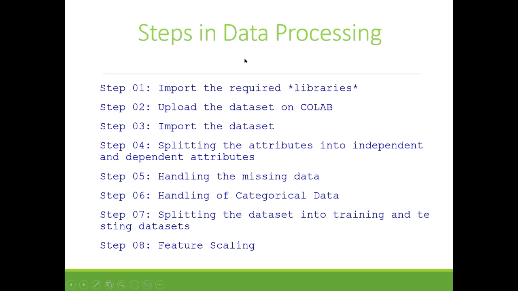Here we have the steps in data preprocessing. We have 8 steps in data preprocessing. First is to import the required libraries, meaning we will import all the libraries that will be required to process the data. In the second step, we will upload the dataset on Colab, because in this tutorial we will work in the Jupyter environment that is available in Colab. So first of all we have to upload the dataset on Colab.